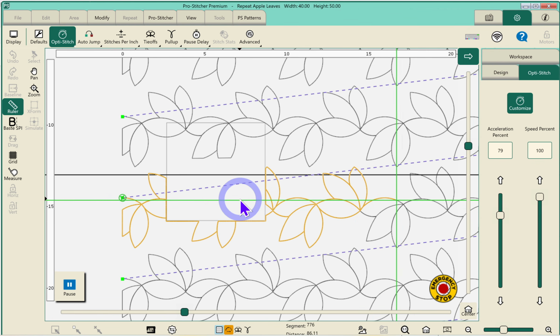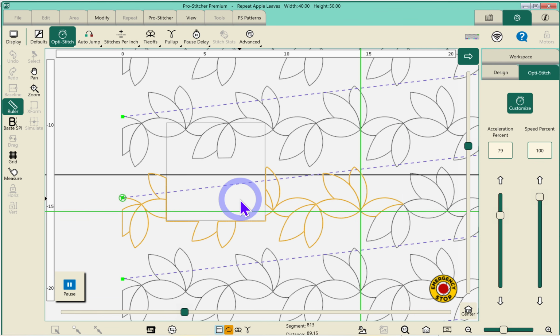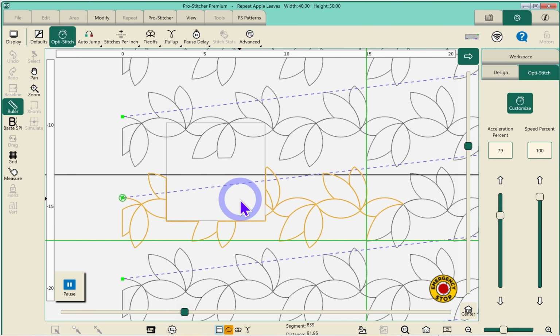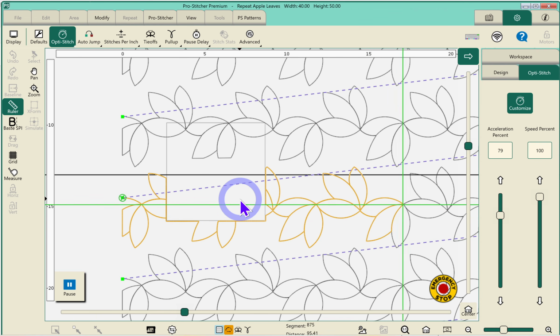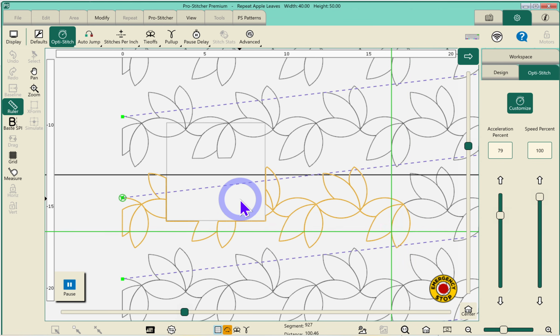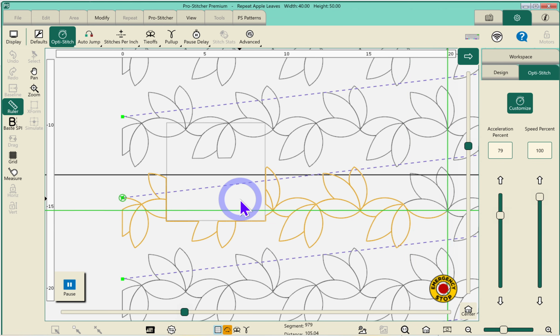I encourage you to practice this in Simulation on your laptop so you understand the concept. And that way, when you go to your machine, it will make sense and you will get the outcome that you expect and want.